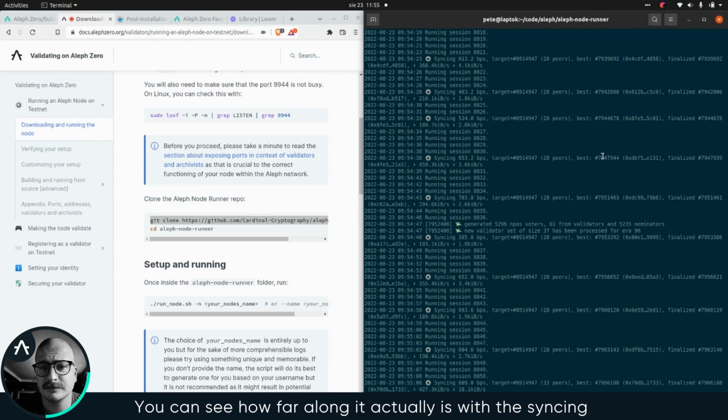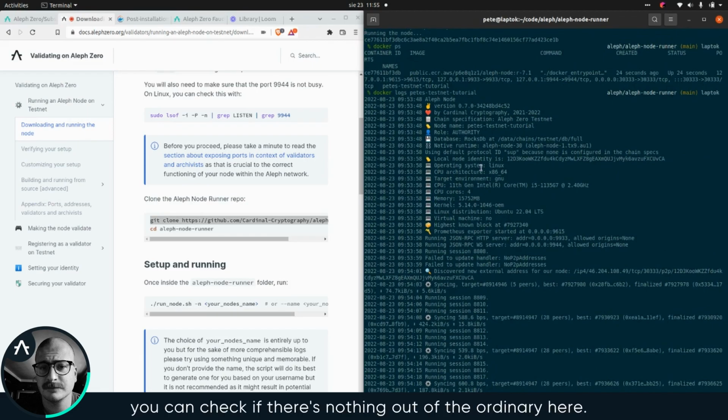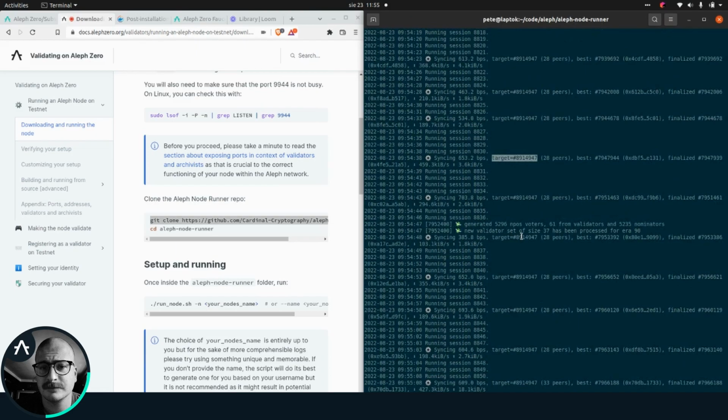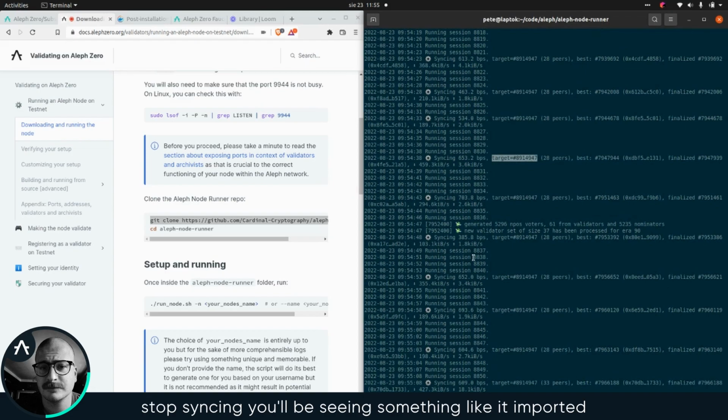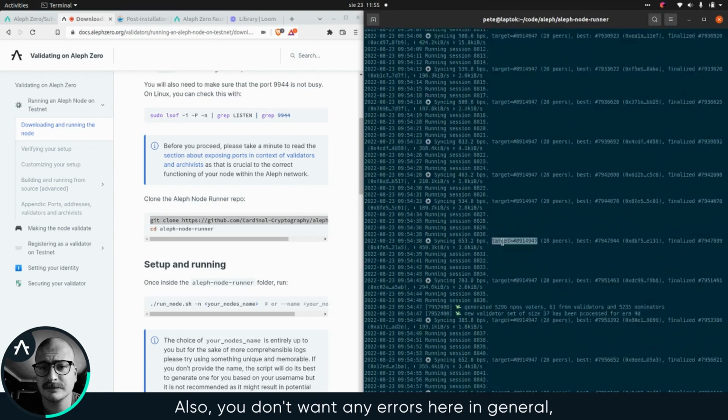You can see how far along it actually is with the syncing, because here's the block that you're currently at, and here's the newest known block in the network. You can also see how many peers you've got, and in general, you can check if there's nothing out of the ordinary here. In general, you should be seeing the syncing, and after it stops syncing, you'll be seeing something like imported some block. Also, you don't want any errors here in general.